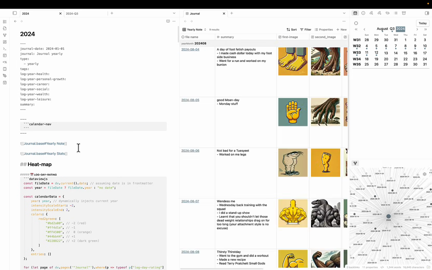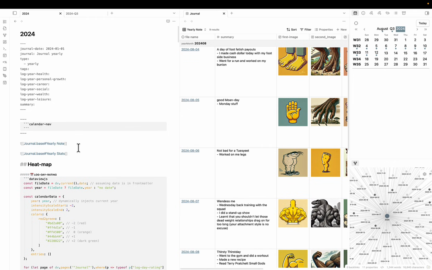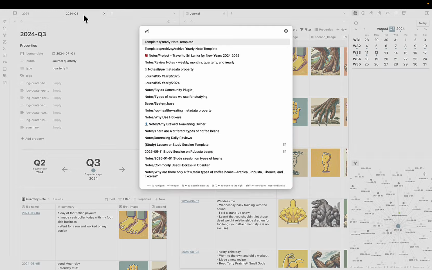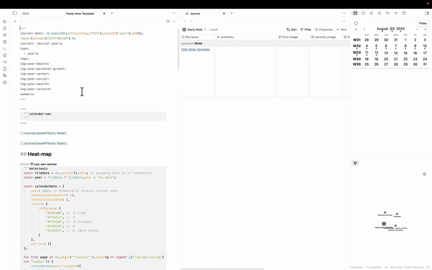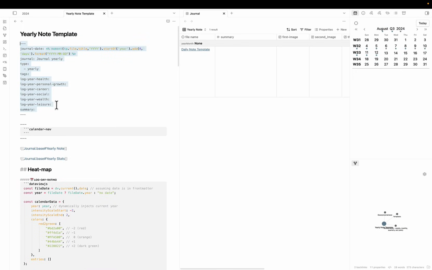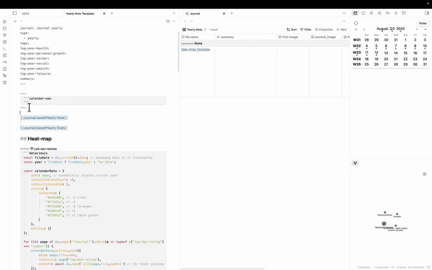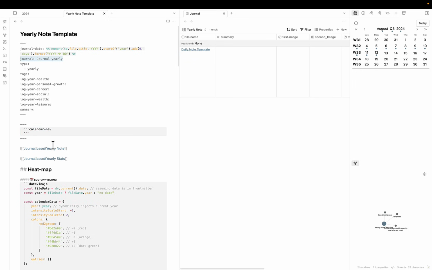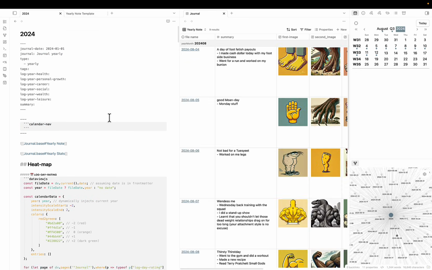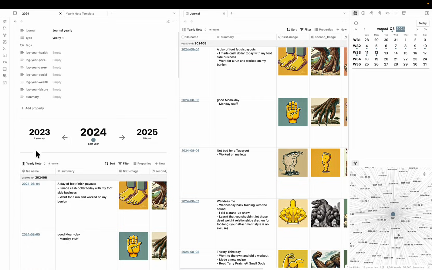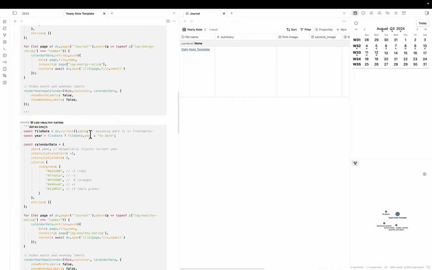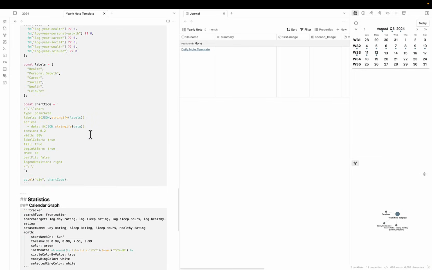And that's about it. If you want to check out the yearly note template, this is what it looks like. We pull in the bases, we pull in the calendar navigation, and this is pretty cool from the Journals plugin: it automatically detects that this is the journal yearly. So it makes this navigation bar work seamlessly. You can go to previous year, next year. Quite nice. And the rest of this is for another video because this is not base specific.